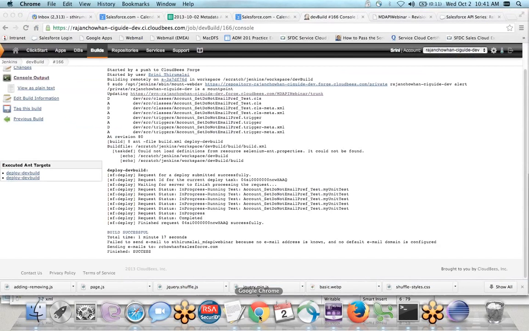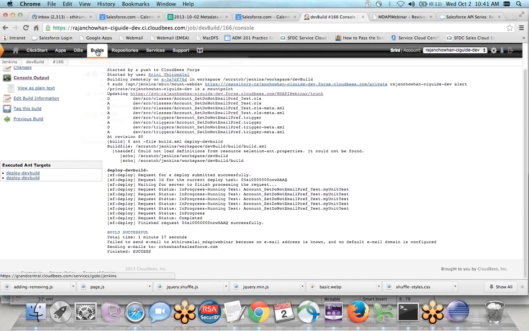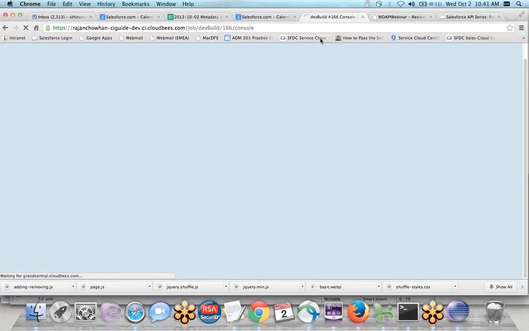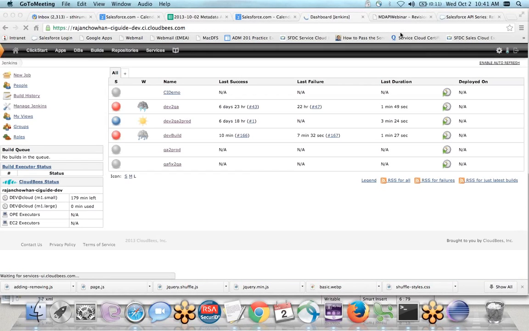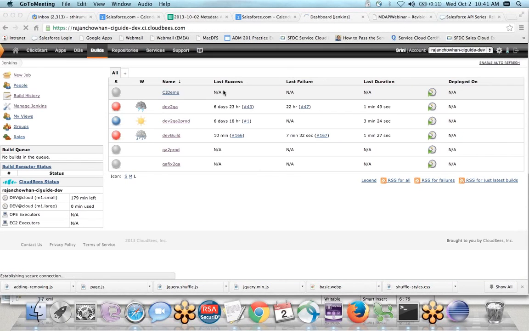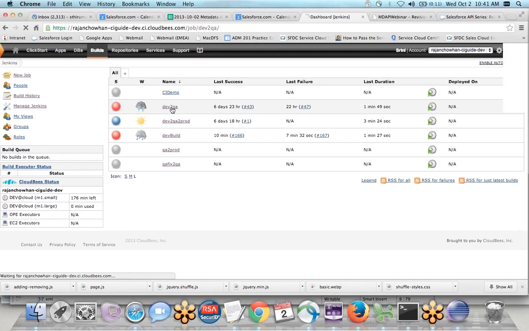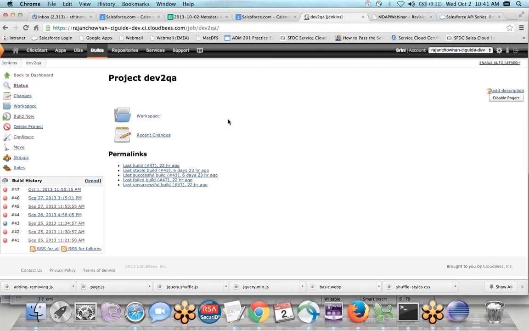So here we are in Jenkins, and I'm going to go over some of the jobs that we have configured for deploying in multiple environments. So here you can see there is a job called dev to QA. So we all know that Raj introduced his own triggers, and then it threw an error, and then we fixed it, and then we sent it back to QA. Everything is good now, and we are ready to move this to QA here.